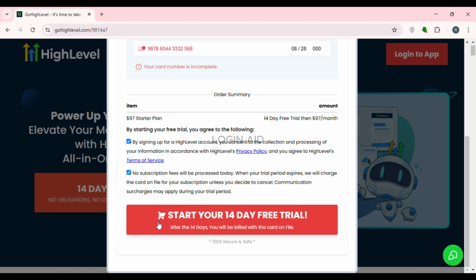Now after that, what you have to do is click on this option, start your 14-day free trial, that you can see on the screen. Now after that, your free trial will be started and you'll be able to create your account. So that is how you create a HighLevel account.